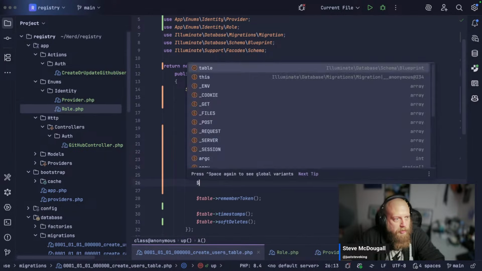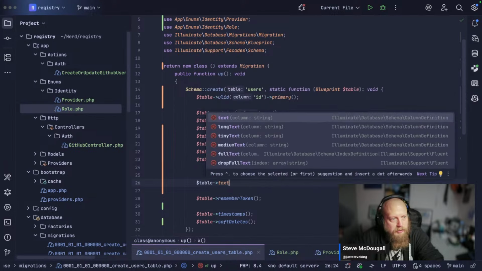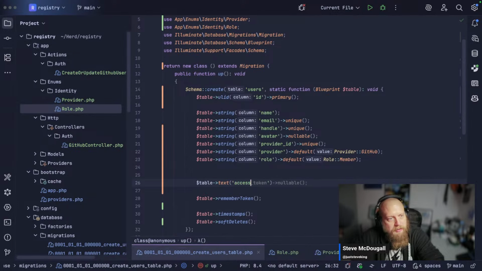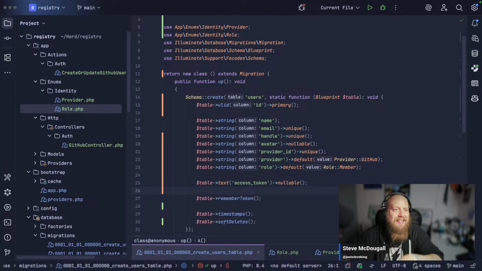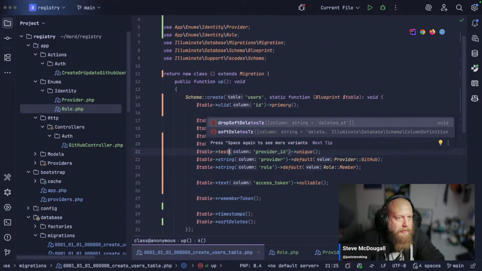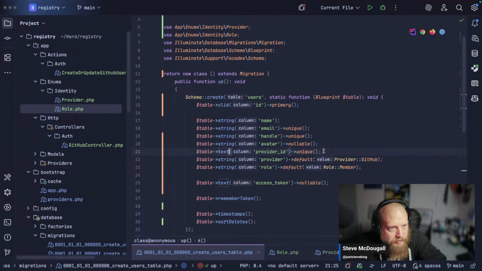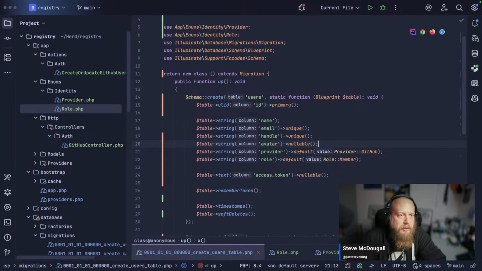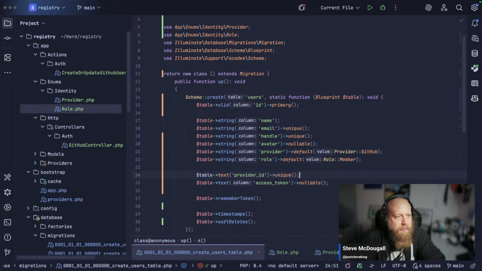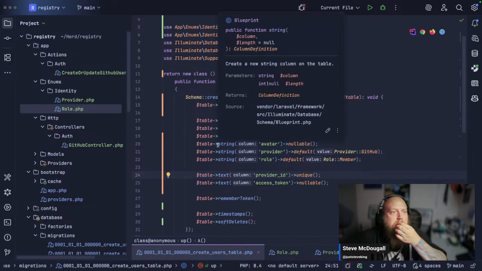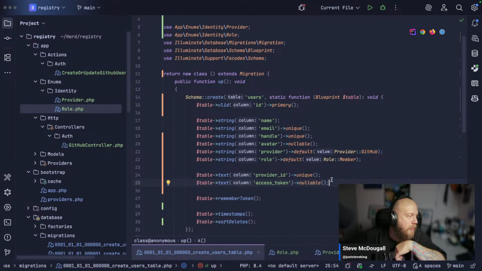Right, what we're also going to want is a table text access token, which is nullable. And I think that is it. So we've got like that. I'm going to make that text column like that. Put that down there. I think that should be most of what we want.